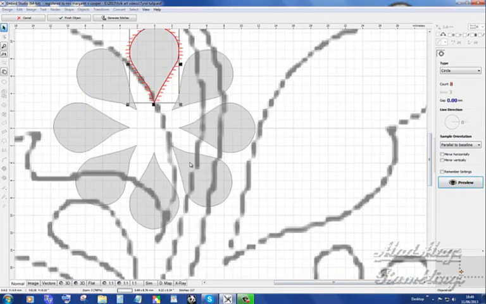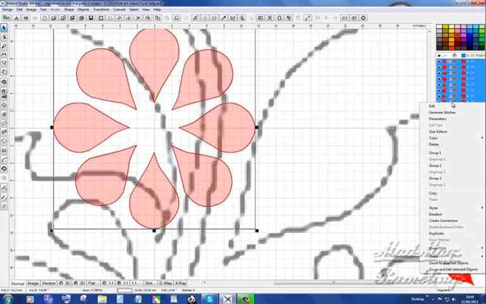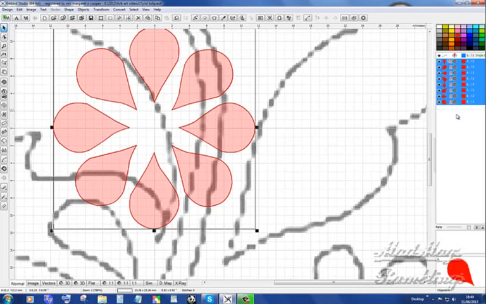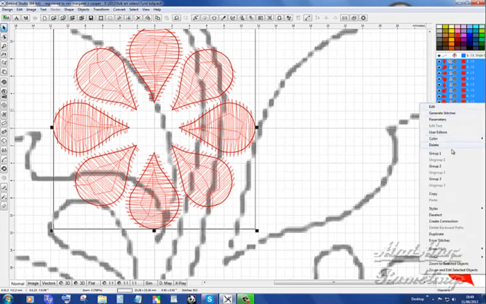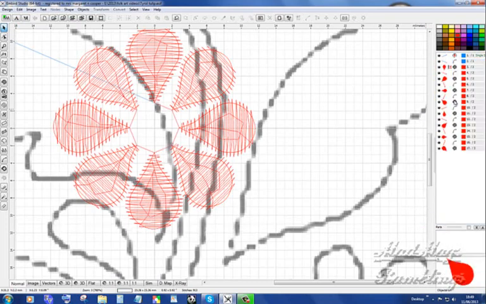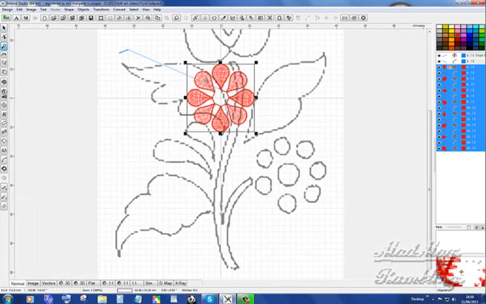When I'm happy with it, I can say to it, finish object. Then I can click into it and tell it generate stitches. I right click into the bottom one and I tell it create connection. Then I highlight these and I drop my magnification and I move it into position.